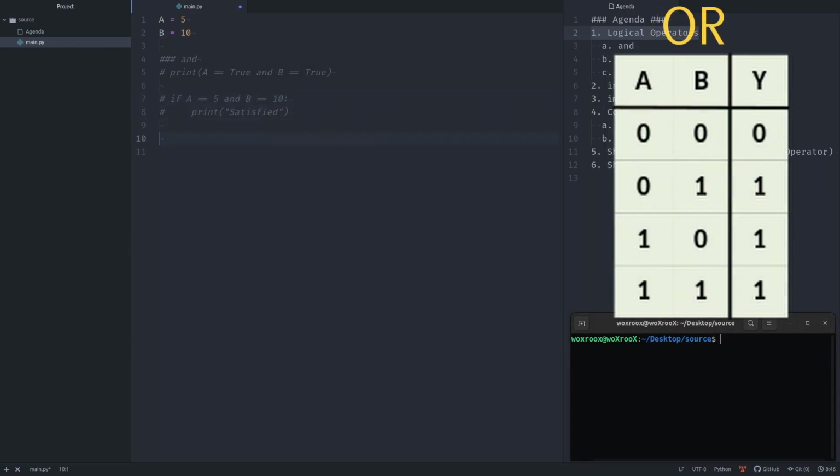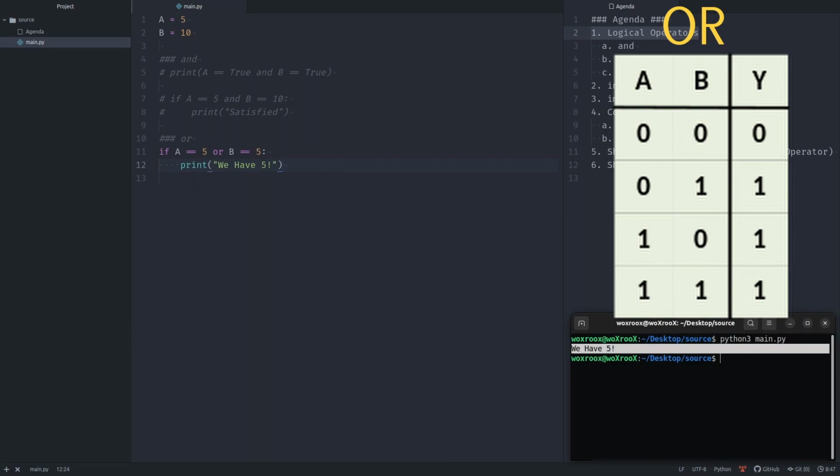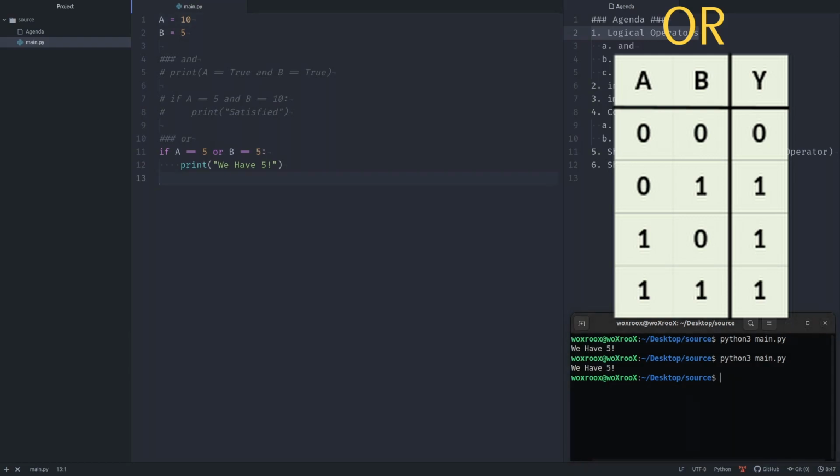Now let's talk about the OR operator. Let's say we want A or B to be 5. If that is the case, print we have 5. Let's run the script. As you can see, we got our message, because A is 5. Let's set B to 5 and A to 10. And if we rerun the script, we still get our message. To get a false result, both of the variables should have a value that is not equal to 5.